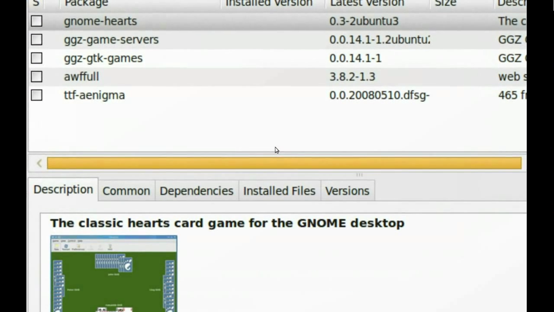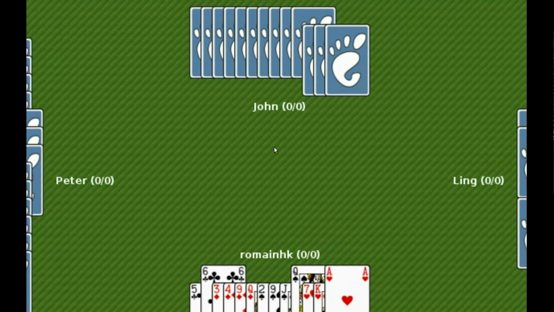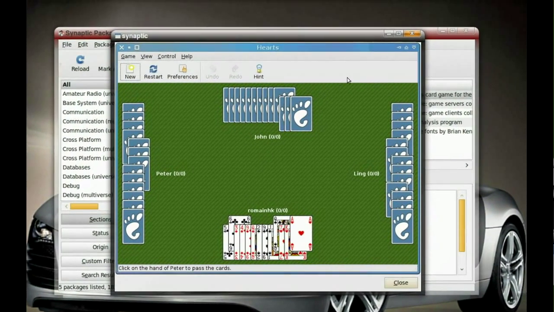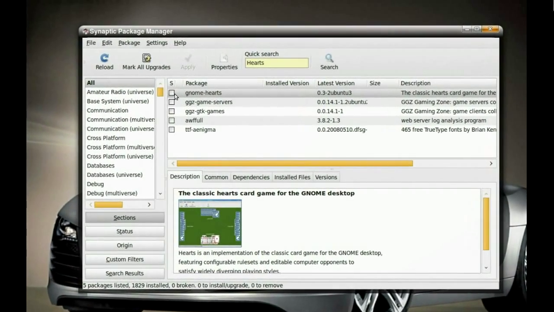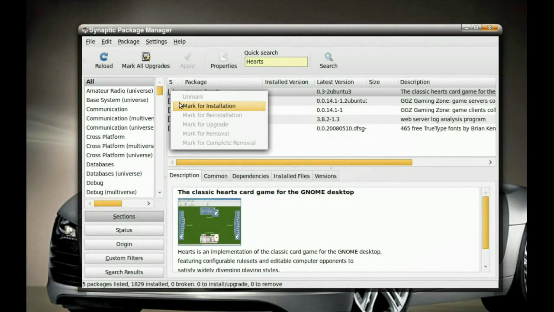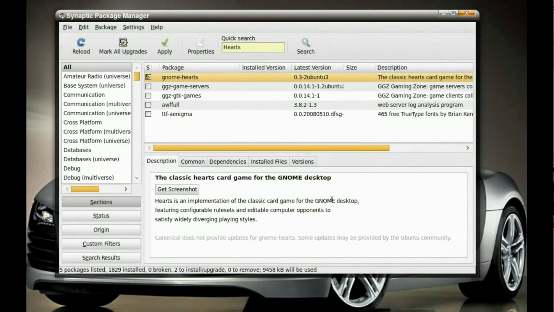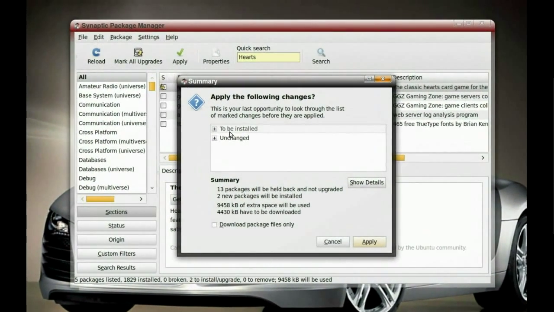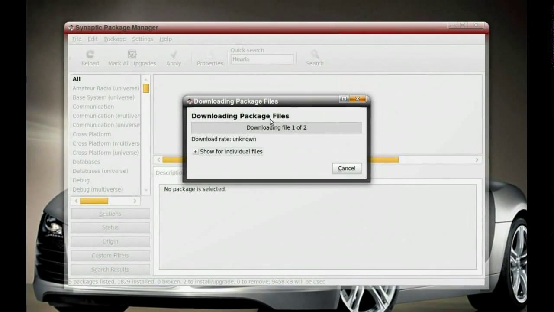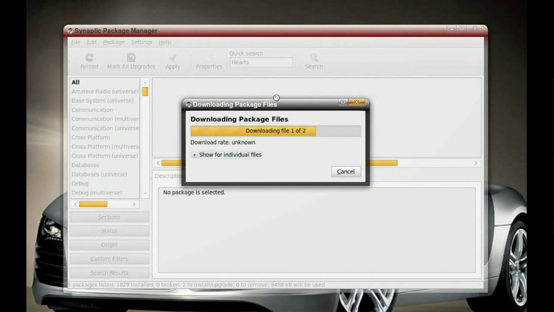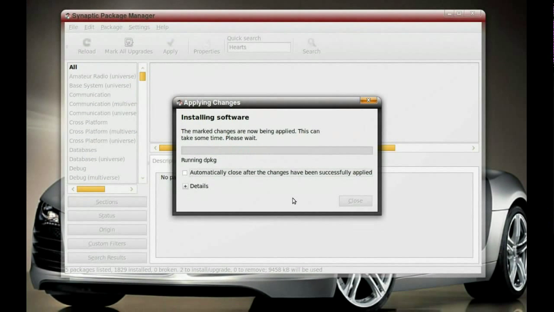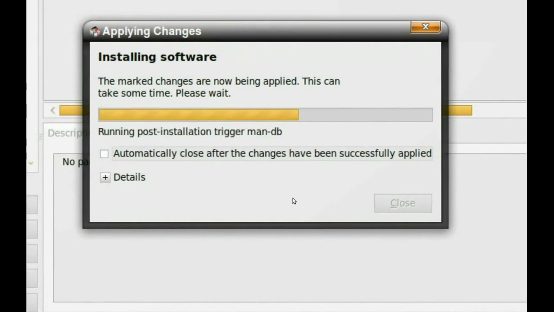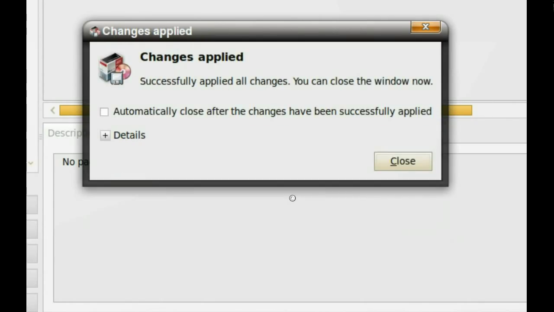We can view a picture of the game. There's the picture. Now we will go ahead and install the game. The game is now installing. And the game is installed. Close.